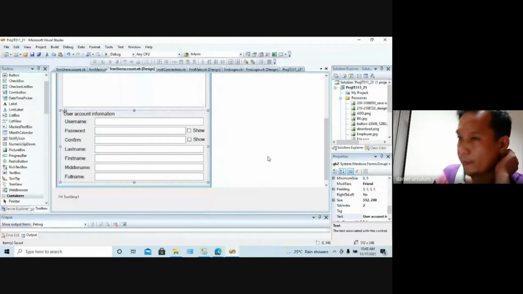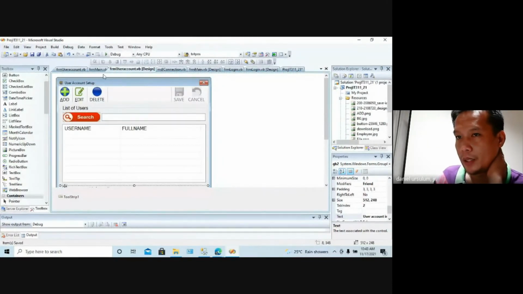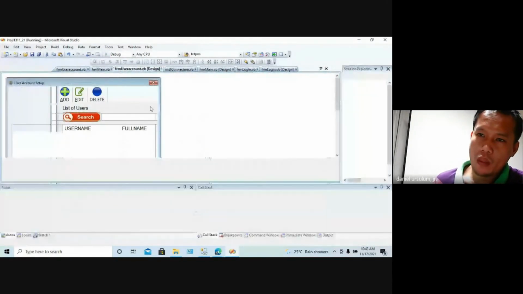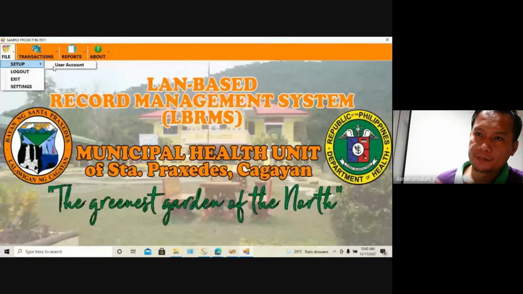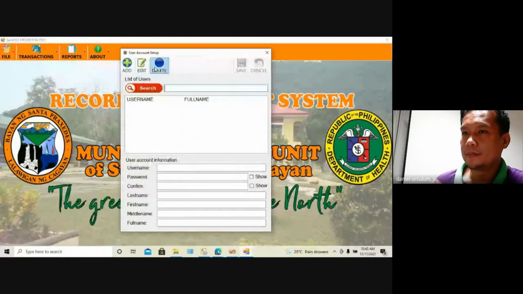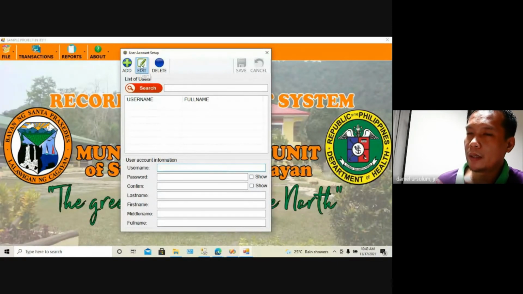Okay. I think we are ready for coding, no? So add, edit, delete. These two are disabled initially. Pati rin dapat ito eh. Dapat disabled pa yung mga to. Saka lang ito mag-enable dapat kung nag-add tayo ng delete or add or edit.